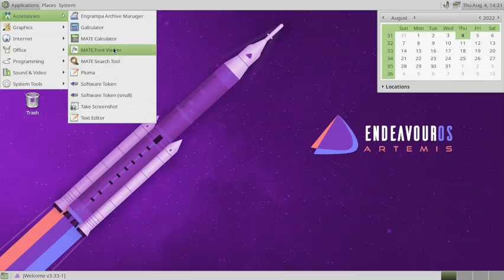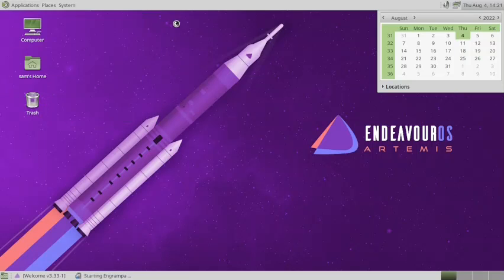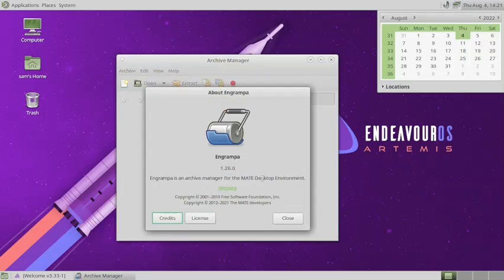Then you got the Mate calculator, then Mate font viewer is there, Mate search tool, Pluma, software tokens, screenshot, and the, what was that, yes, text editor. So now let us check out the Engrampa archive manager. So here you can see 1.26 version is there. So the latest Mate desktop is available in the EndeavourOS. EndeavourOS being based on Arch Linux, you get the latest packages. So latest versions of packages for all the desktops are available. Whenever any new desktop packages are released, they are immediately available in Manjaro, then this Endeavour, Arch itself, and the Arco Linux.